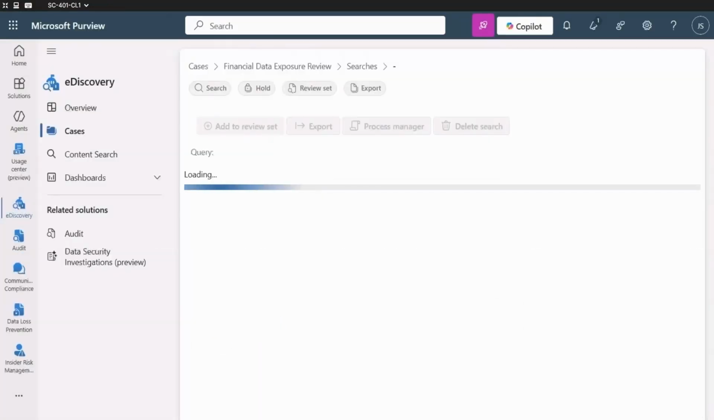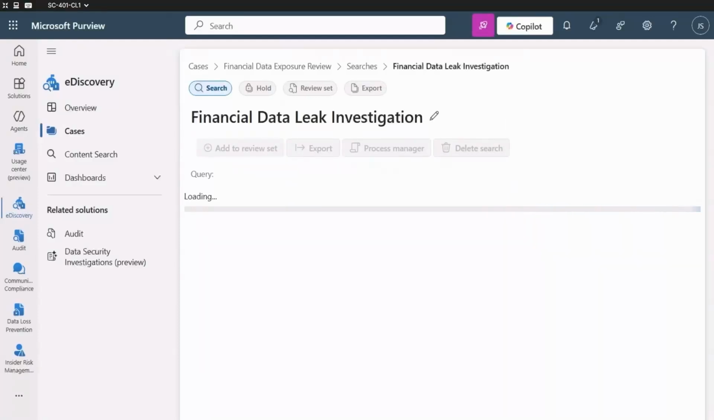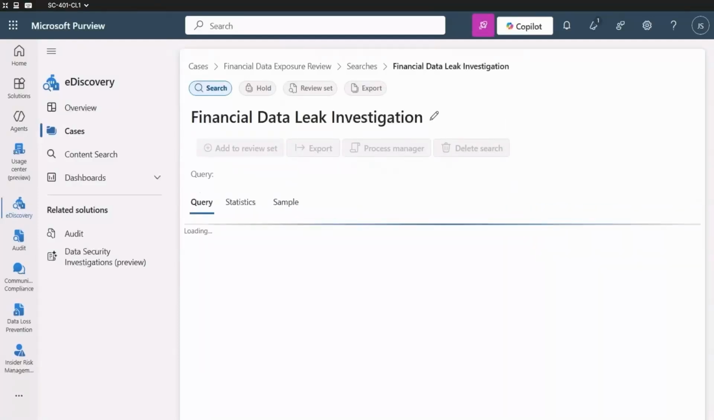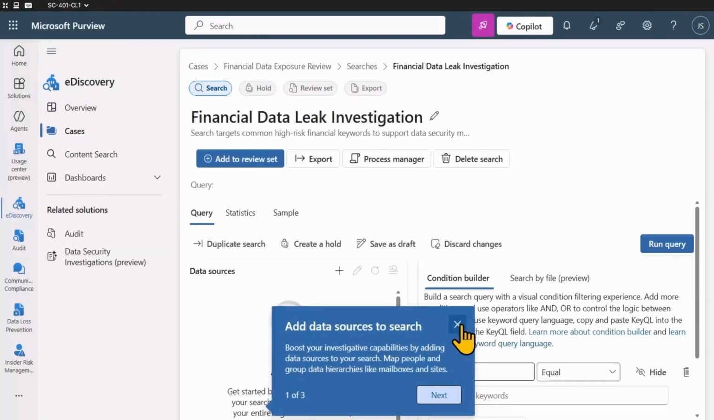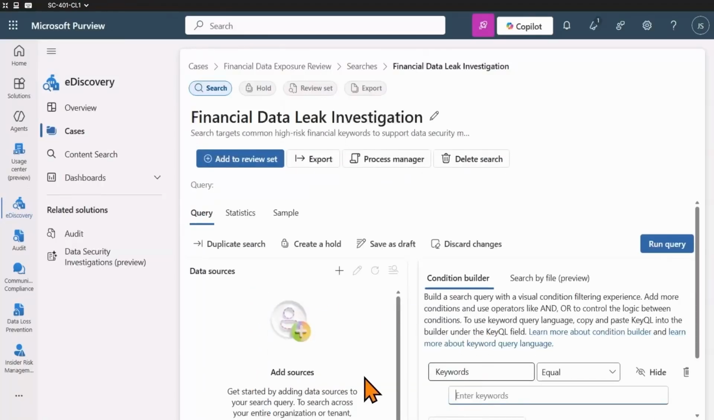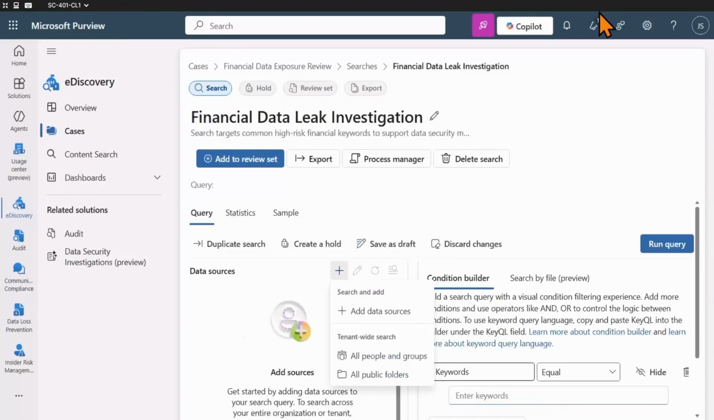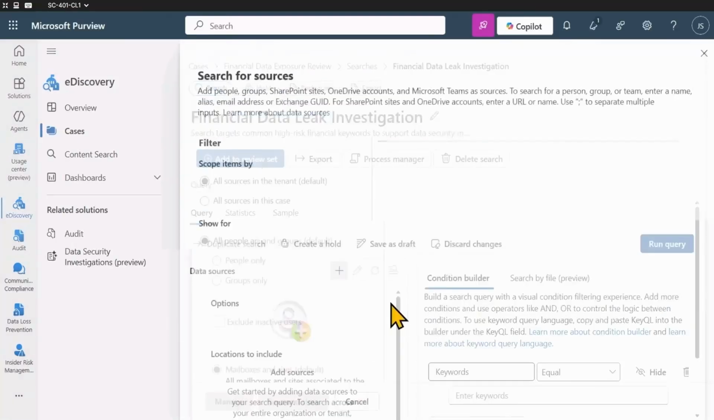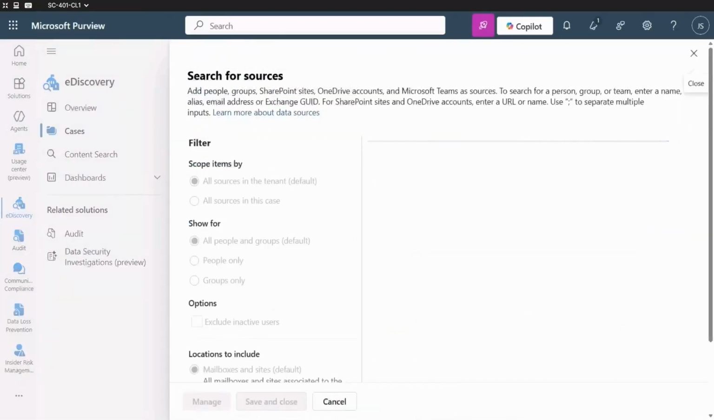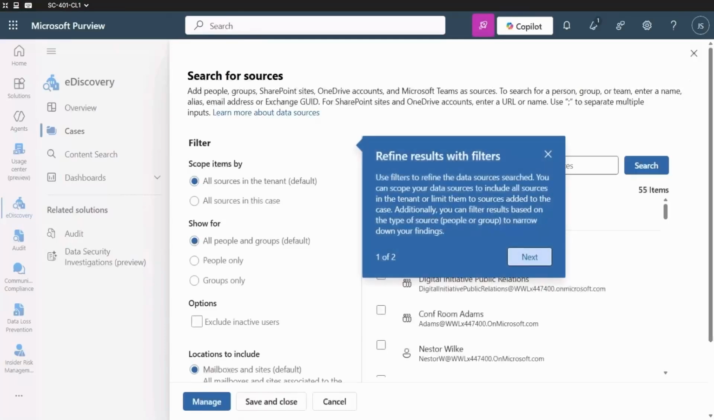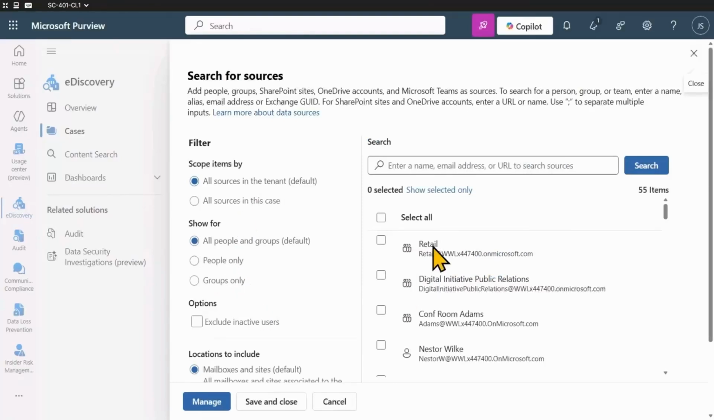Now, we're looking for some common high-risk financial terms here. We're keeping this fairly basic though, so we're going to do a scoped search, and it will seem broad, but I assure you this is quite a scoped search in the scheme of e-discovery. I'm going to add some data sources now, and I want to specifically add information related to Exchange, SharePoint, OneDrive, and M365 groups. Note all of the additional filters you have on the left here.